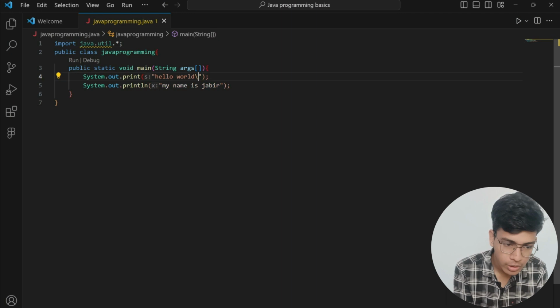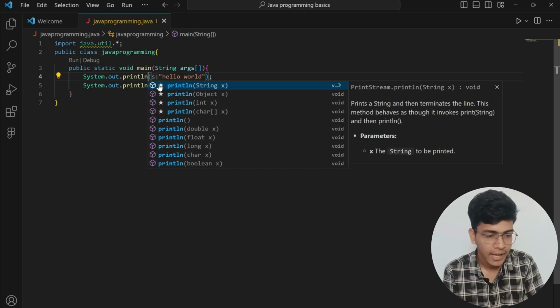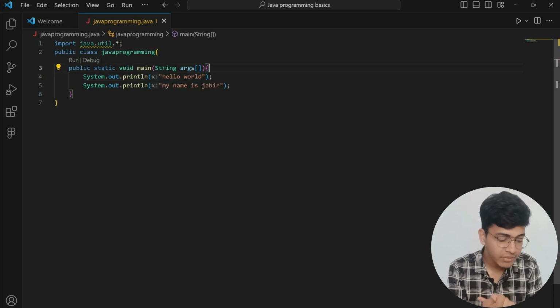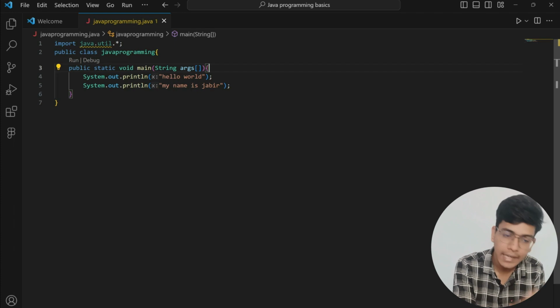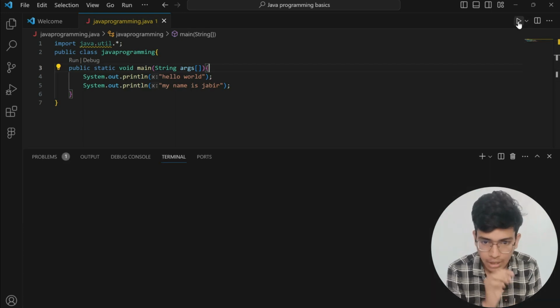We can also remove \n, and in the print I can write just ln, and let me save again. To save the file, I need to press Control and S. By just pressing Control and S, we save our file. Now I am again running my program.